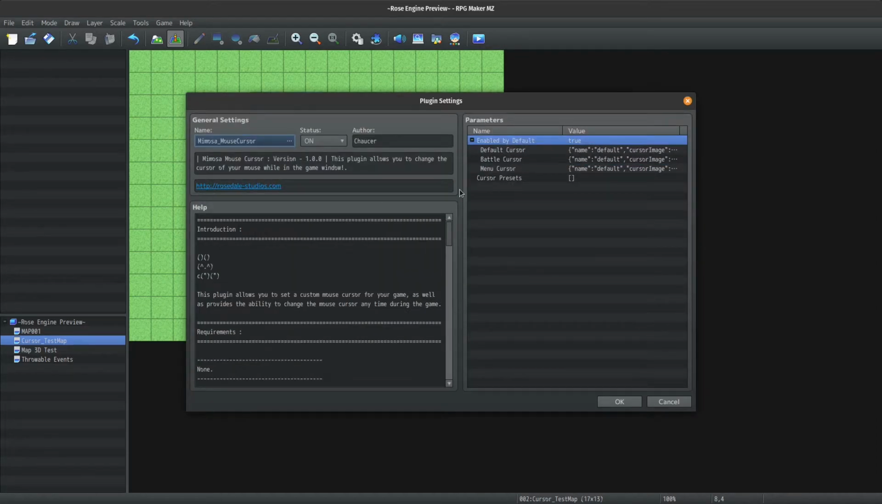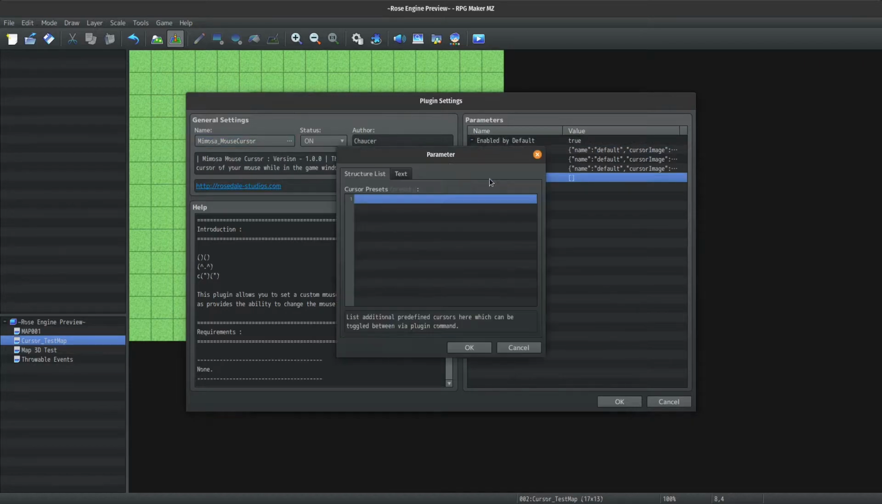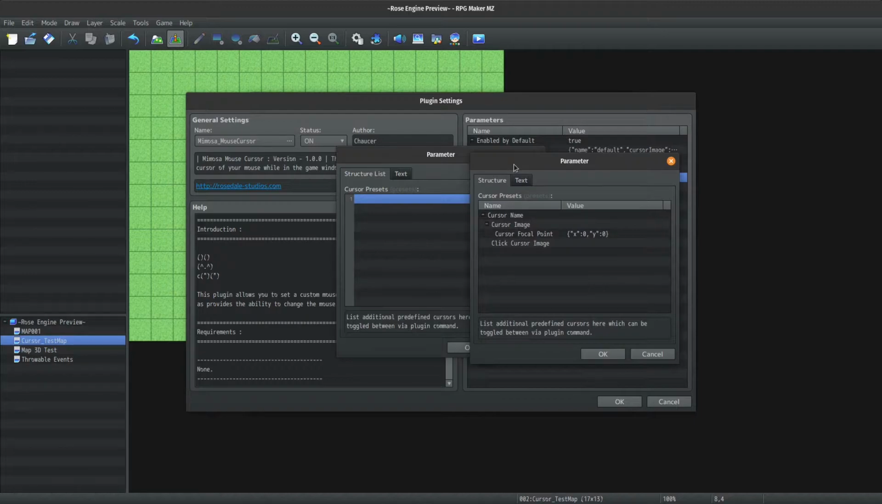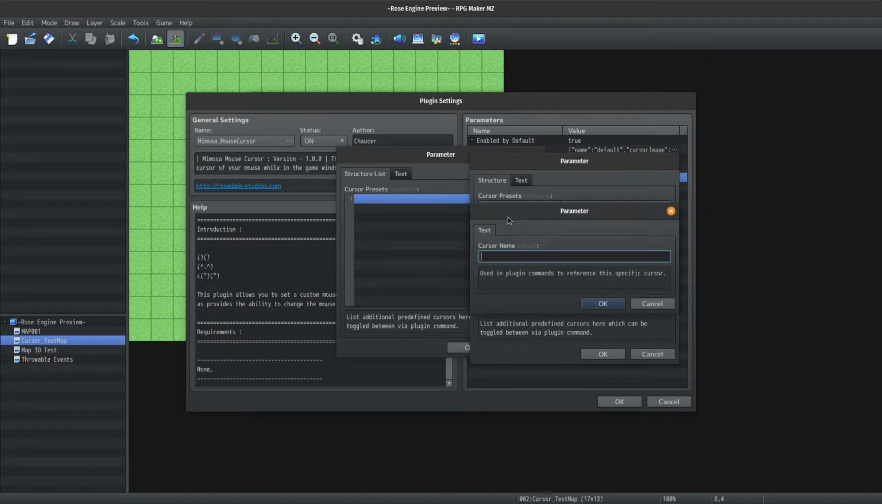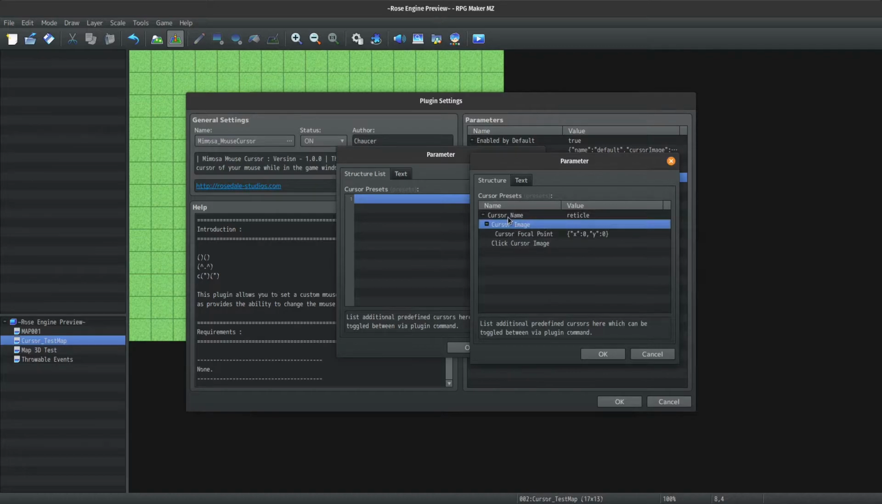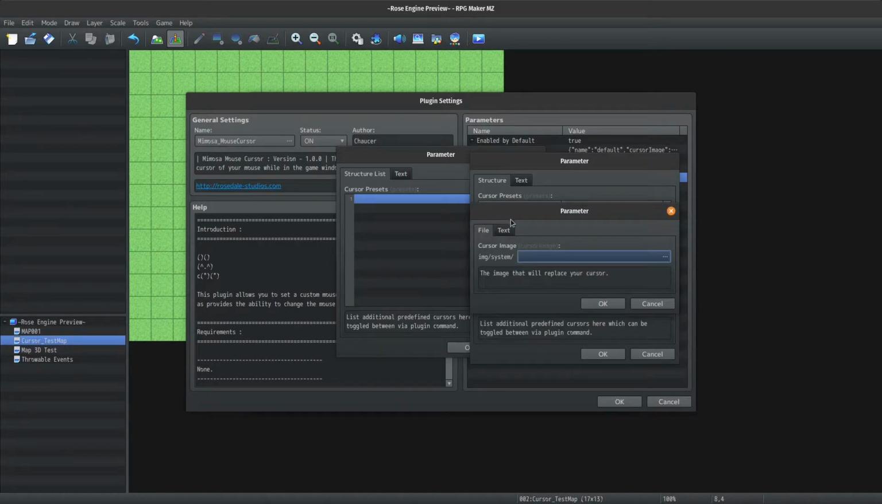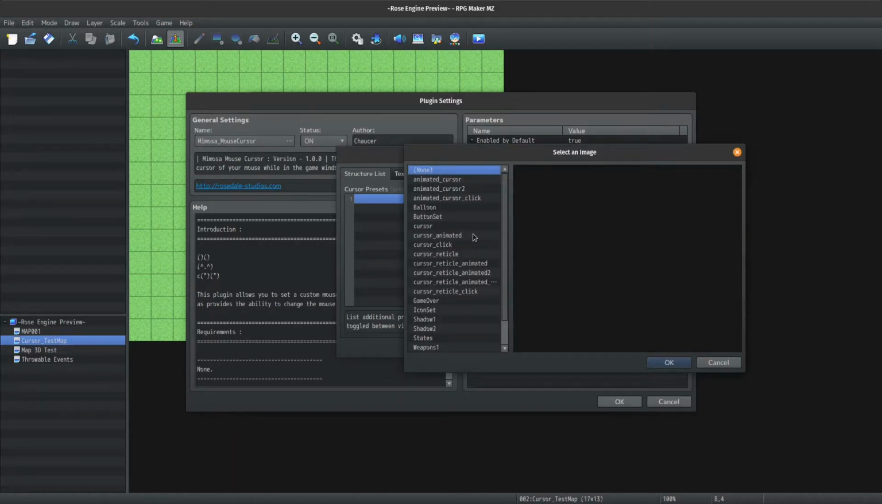While I'm here, I'm going to make a cursor preset. As you can see, cursor presets are set up in almost the exact same way as our default cursors are. The only difference here is that we actually need to specify a cursor name, and this is very important. I recommend naming your cursors something easy to remember. This one, I'm going to call reticle. And for my cursor image, I am going to choose cursor reticle.